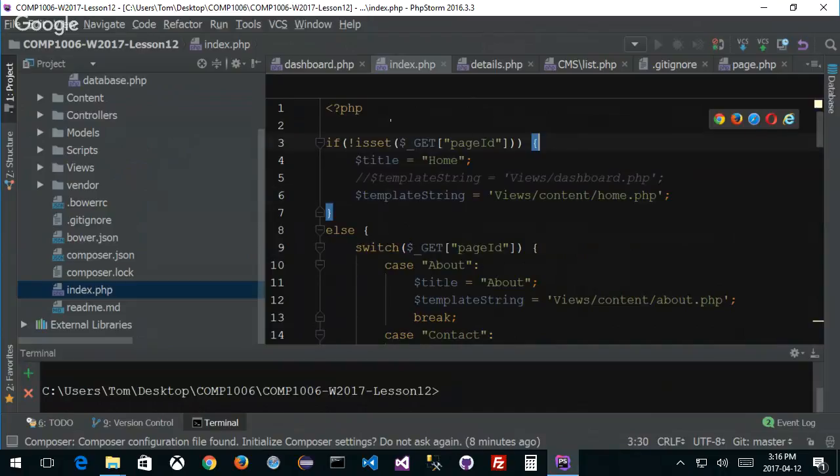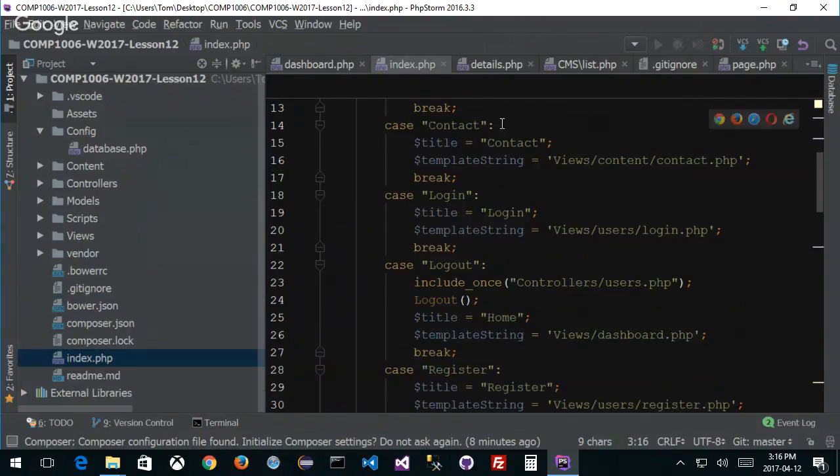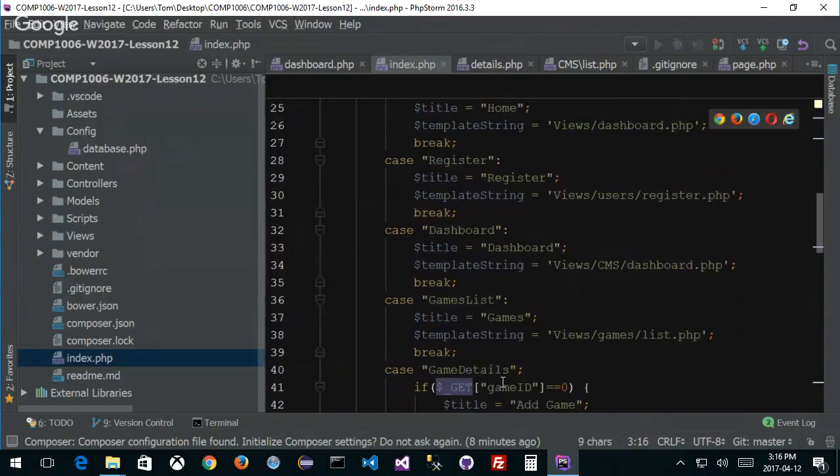So first I'm checking, did I set this page ID in the super global variable GET? And how do I get the GET? Because it's in the URL. The URL is where I'm getting the information. That's what's happening here when we switch. This switch case statement that we're using is switching which page is going to show up. That's what we're doing here.